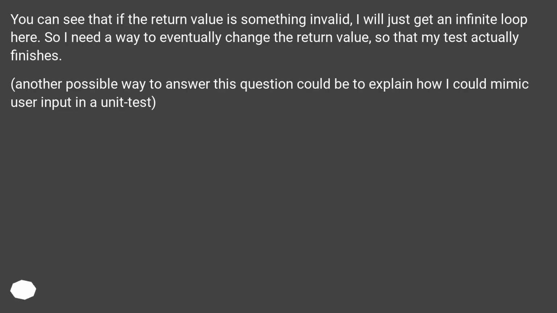You can see that if the return value is something invalid, I will just get an infinite loop here. So I need a way to eventually change the return value, so that my test actually finishes. Another possible way to answer this question could be to explain how I could mimic user input in a unit test.